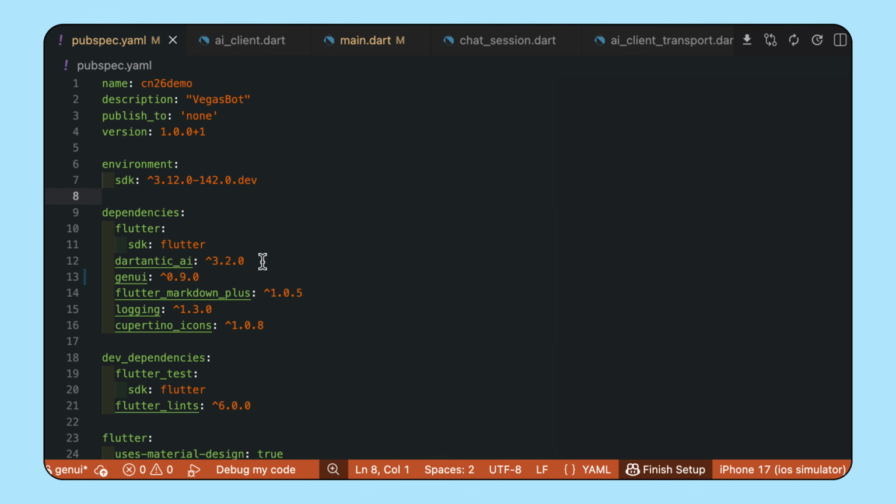Here we go. So I've got the GenUI package. This is a Flutter pub spec, if you've never seen one before. I've got the GenUI package in there with the latest version, which is 0.9, and a few other things, nothing fancy.